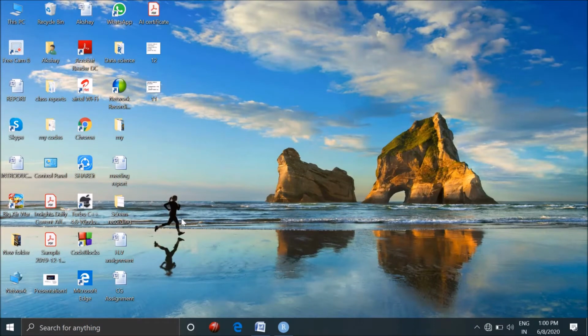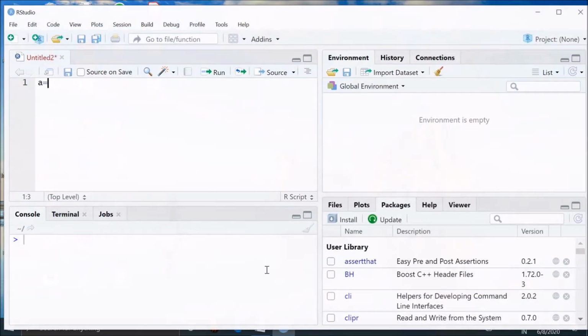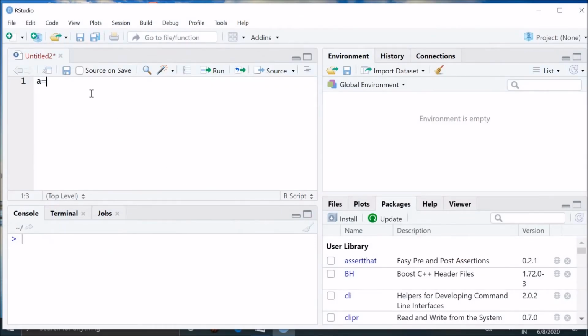Hello everyone. Today we are going to discuss the variable data types in R. So let's get started. Last time I told you about how to store a value in a variable. So let me remind you how we can store a value in a variable.